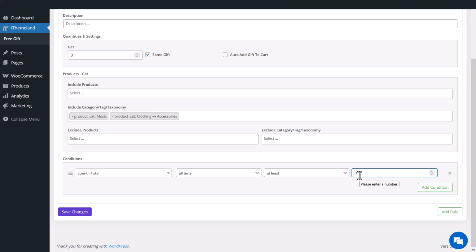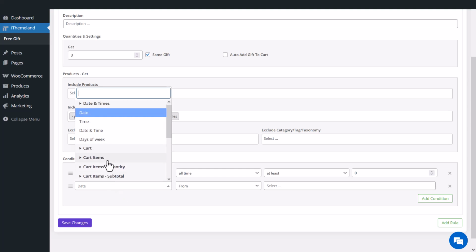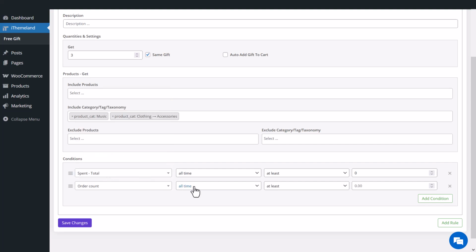Option 2. Set a condition to let the users with 0 order count use the free gift. Press Add Condition button. Choose Order Count from the first box. Select All Time and At Least for the second and third boxes respectively. Type 0 in the last box. There is no difference which option you have added to your rule.